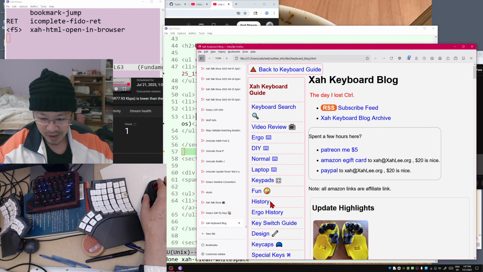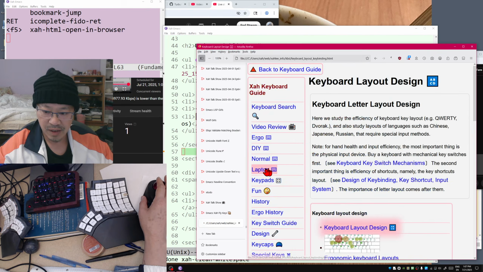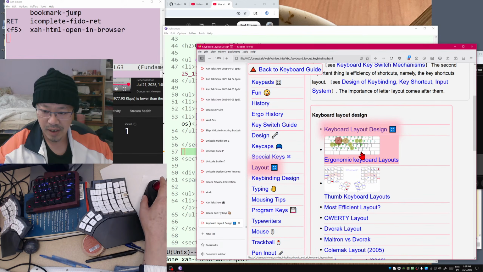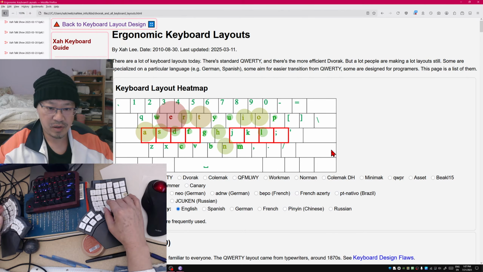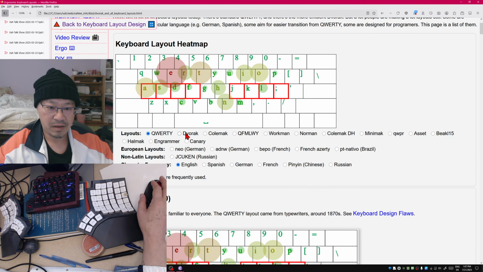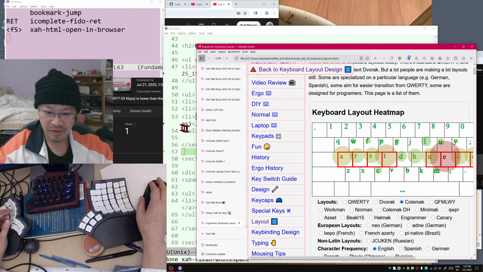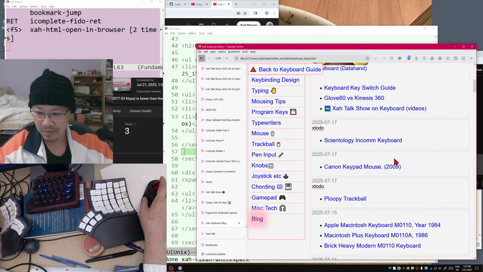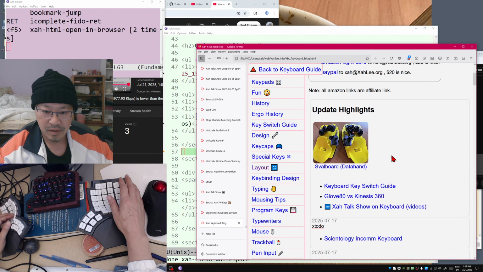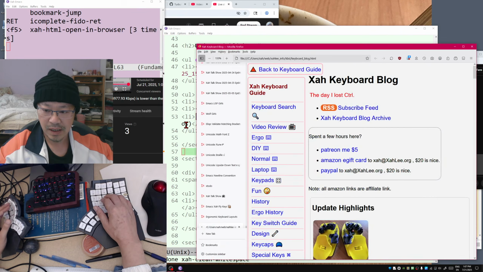Dvorak keyboard layout for efficiency reasons. If you don't know what that is, it's a keyboard layout. Let me show you. This is QWERTY keyboard, and that's Dvorak, QWERTY, Dvorak, Colemak. I've talked about this topic tens of times in the past 4 years of video, 5 years by now. So anyway, I'm using Xah Fly Keys.